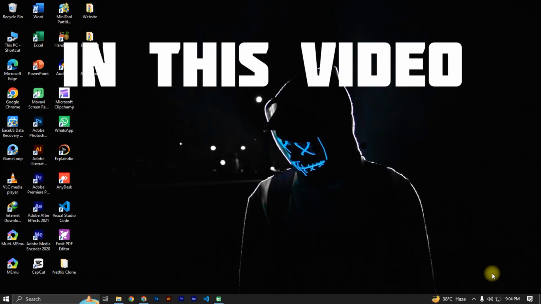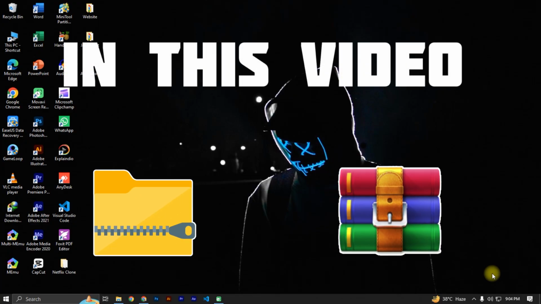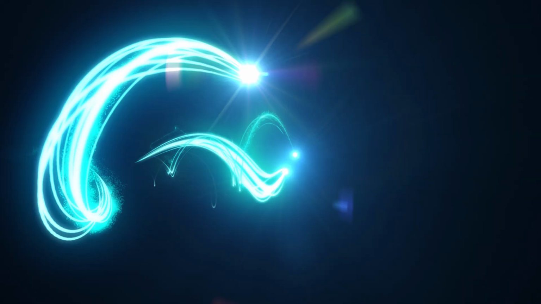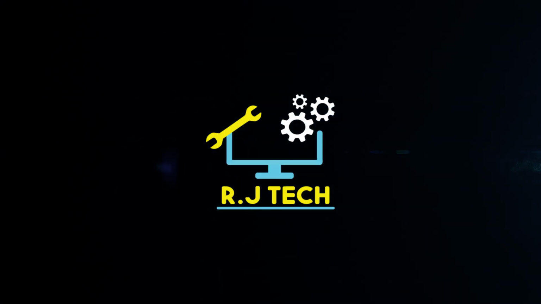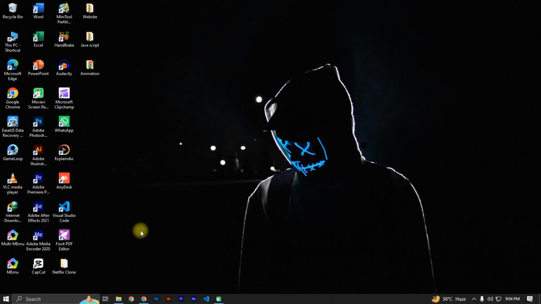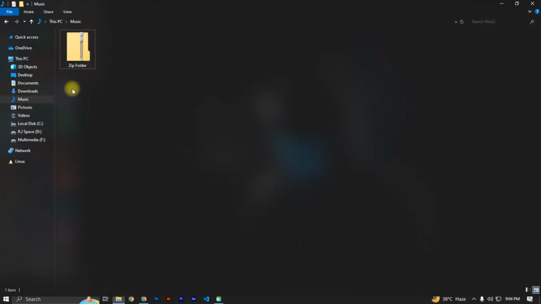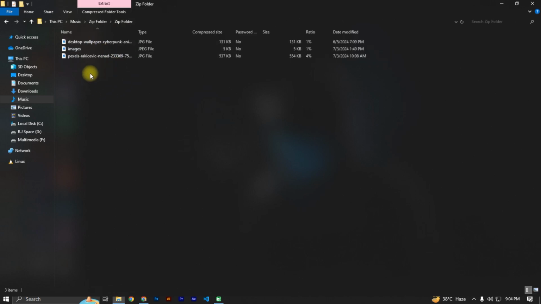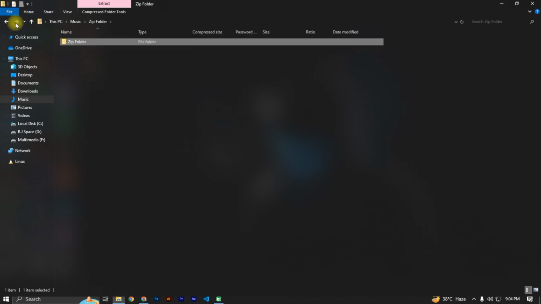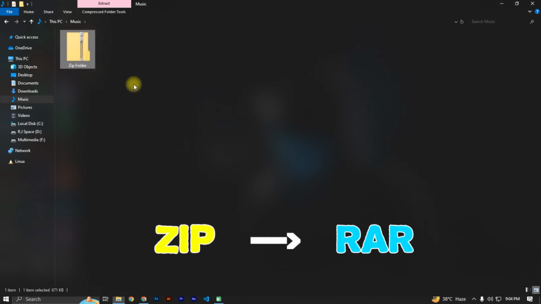In this video, I will tell you how to convert a zip file to a RAR file. This is a very simple method, so let's get started without wasting time. So first, I will show you this zip folder, in which I copied some images. In this video, I will convert this zip folder into a RAR folder.